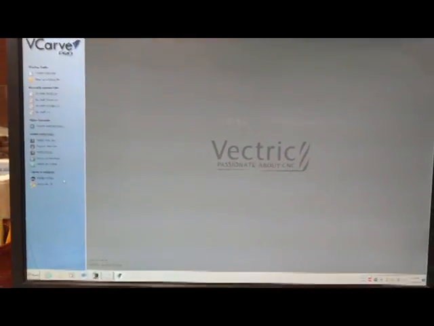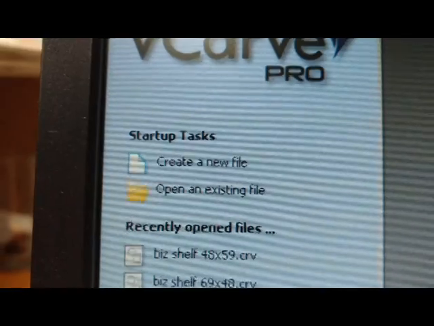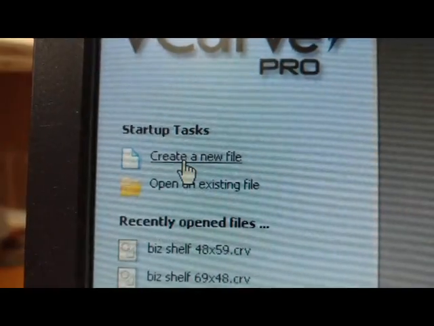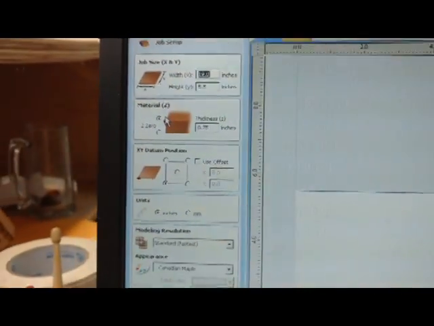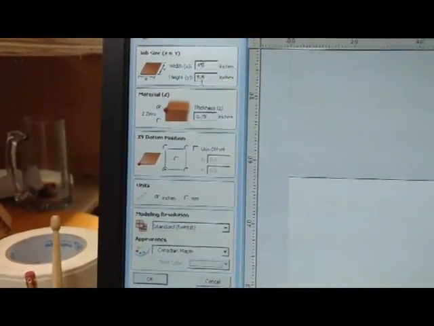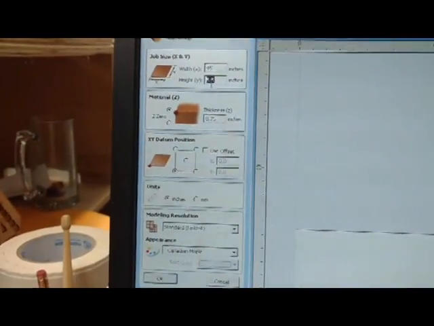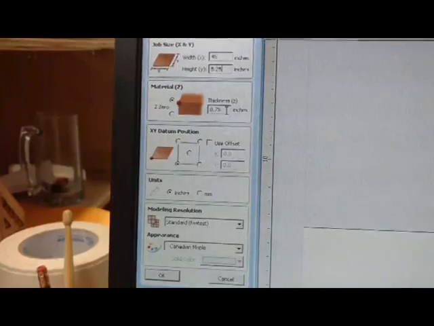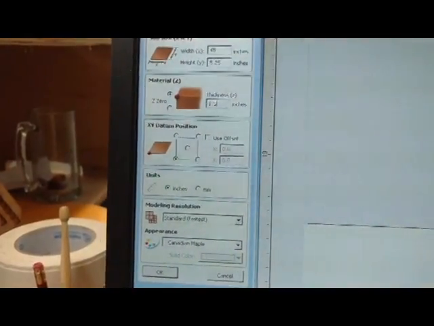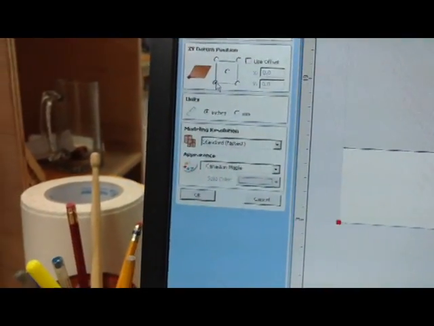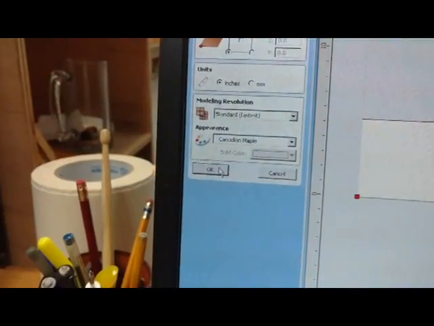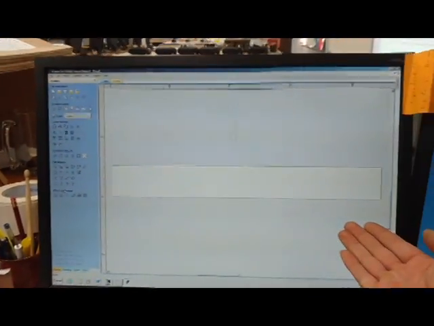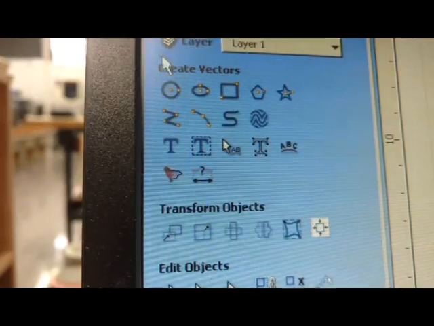Alright, first thing you want to do in vCarve is go to Create a New File. Set up your job width and height of your piece of wood or whatever material you have. Your Z is your thickness. Measure how thick it is precisely. XY position, bottom left is usually what we pick. Alright, there's our piece of material.